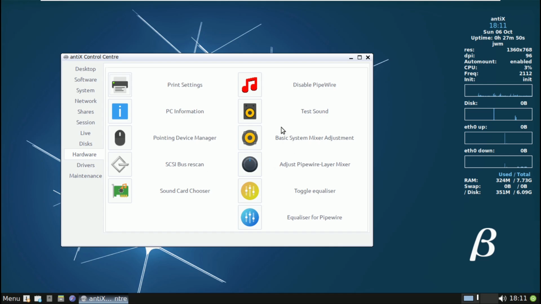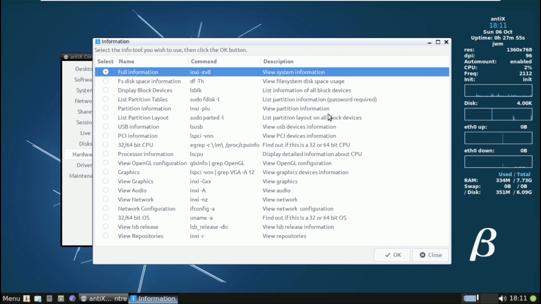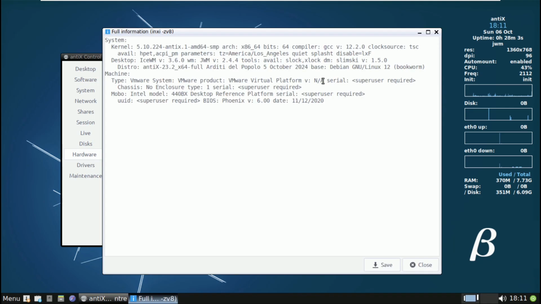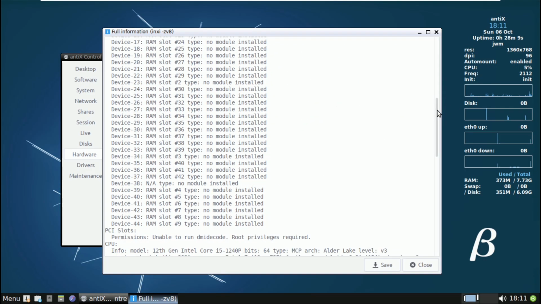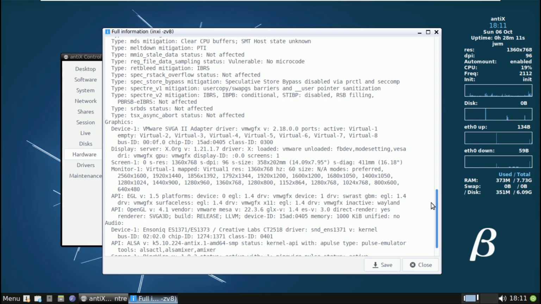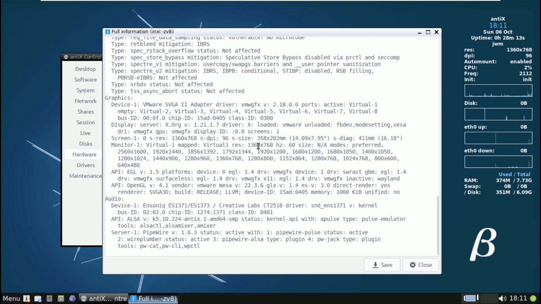Hardware, I already showed you all the PC information. You can choose whatever you want here. If you want complete information, you can choose here the full system information. Click on OK. It's going to provide all the information for you. We already went through all that information. So here is the full system information, like graphics, audio, everything.